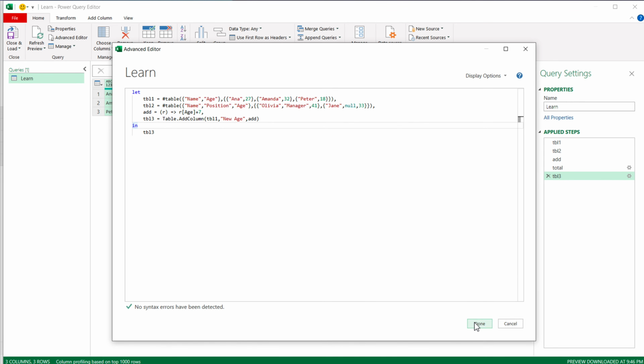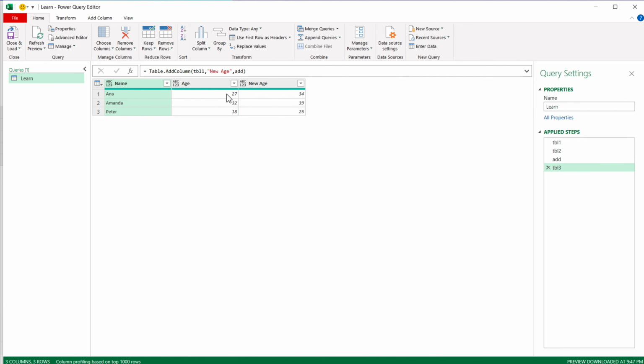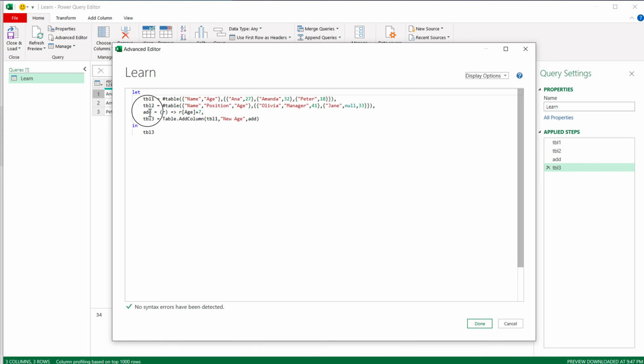So let's go ahead and hit done. And you can see I got the same result. So now I was able to create a named function called add. And that named function takes each age and adds 7 to it. And then we just pass that function here. So all of these are valid named functions. You can just make the function directly here, which is what you're going to see most of the time. But sometimes when you have something more complicated, it may be more beneficial to create a function separately and then just pass it here as a function.